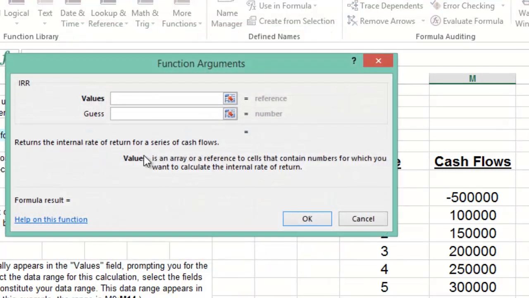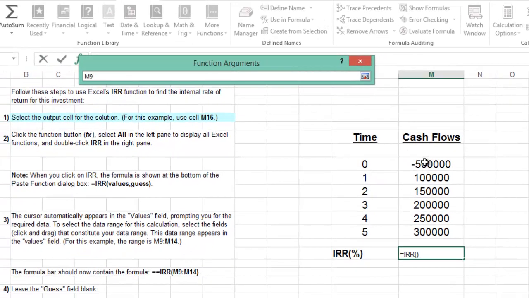And now if you see in the values, they're asking for the values for which you want to calculate IRR. So what is the simplest way? Click here and select all of the values for which you want to calculate IRR, right? So it's range from the M9 to M14.